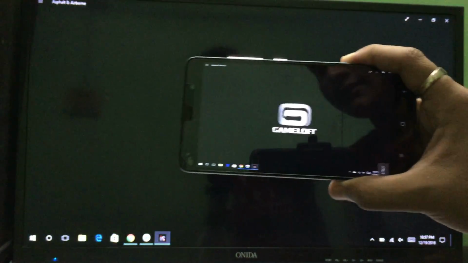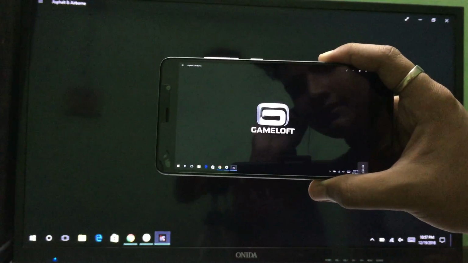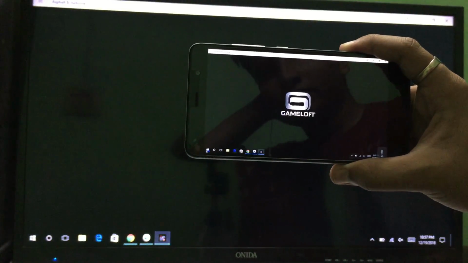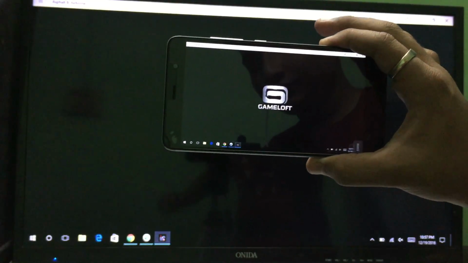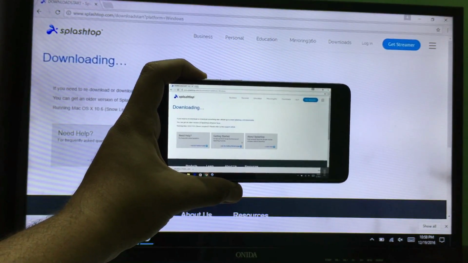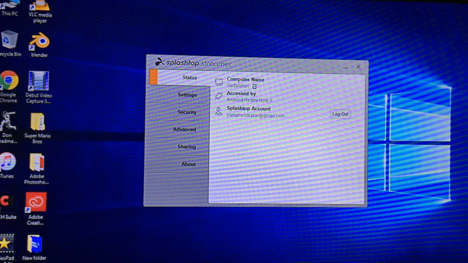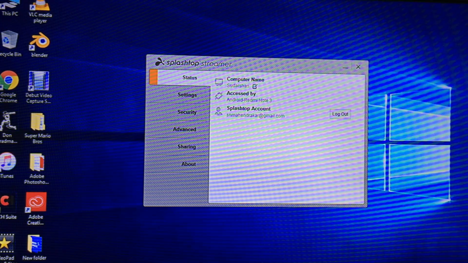So as you can see guys, this is very great. And this trick allows you to get Windows 10 on your Android smartphone. And also you don't need any root access to do this. You can do it without root. So this was a simple trick to get Windows 10 on your Android smartphone.